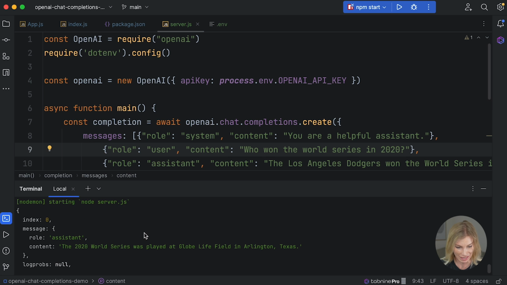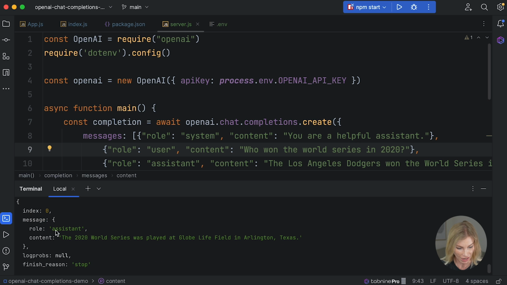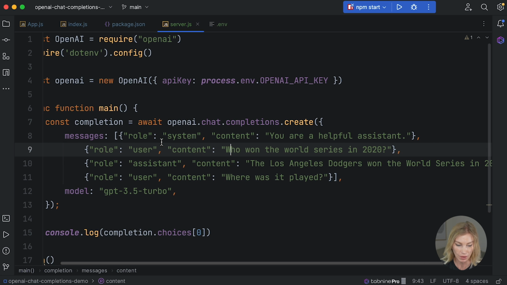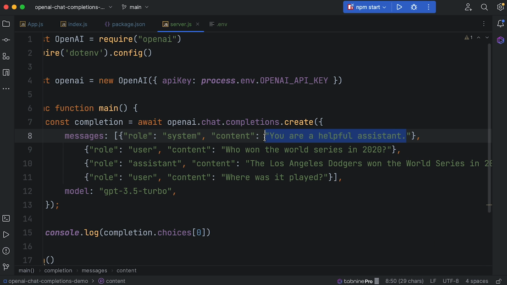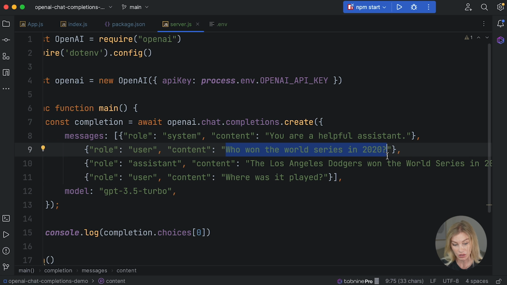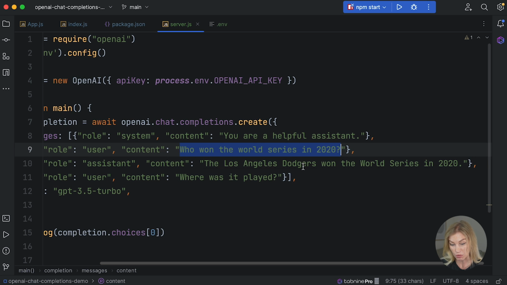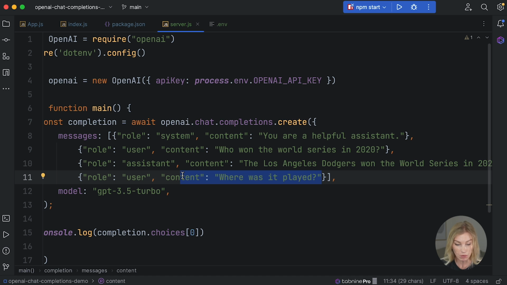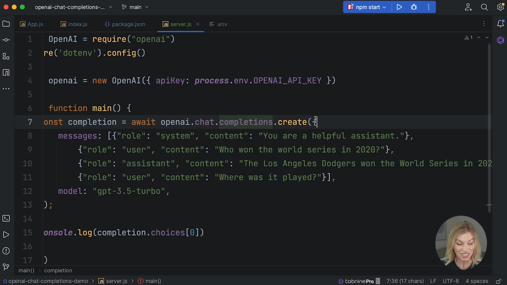And great, you will see that this is working, okay? I am getting a message back. Essentially what we have done is fed in these messages. So we have the message role system, you are a helpful assistant. So we're telling OpenAI to act like a helpful assistant. We're then also saying who won the World Series. So we're acting like the user now. And then we're pretending the assistant replied back, the Los Angeles Dodgers won the World Series in 2020. And then we asked again, where was it played? So that's what we're sending to OpenAI. We've used chat completions in order to create a chat.